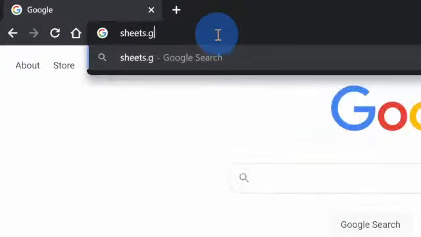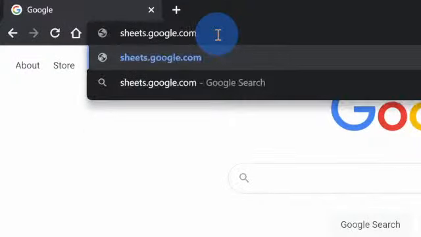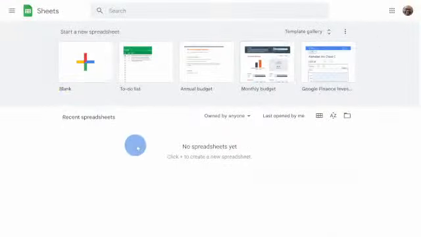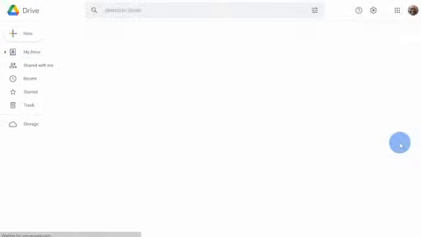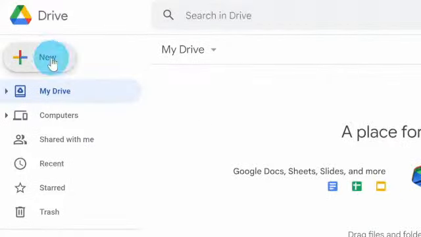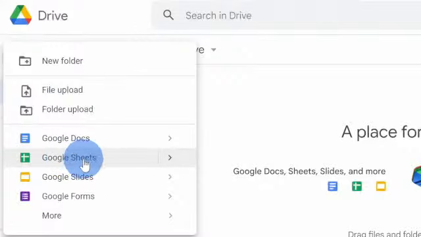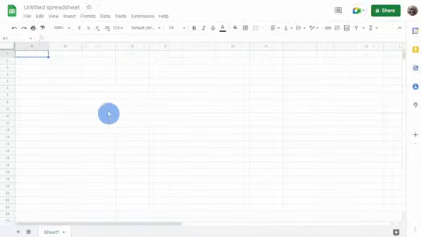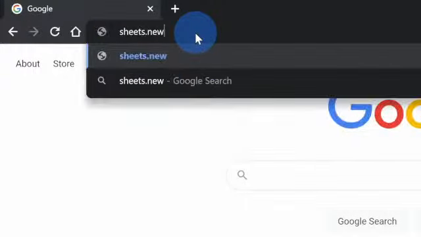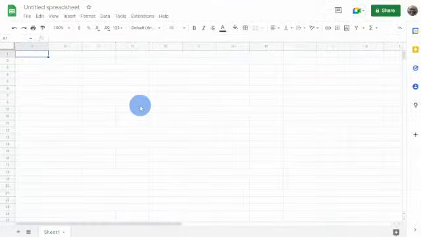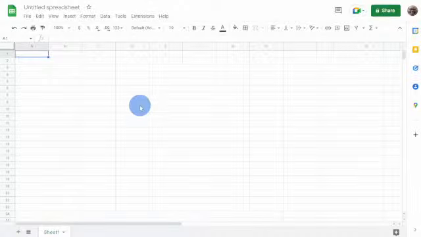Now, alternatively, you can also navigate directly to the website sheets.google.com, and this will also drop you directly onto the start page. If you prefer to jump directly into a new spreadsheet, you can go to Google Drive. Also in the app launcher, click on Drive. And in the top left-hand corner, you can click on this new button, and here you have the option to create a new spreadsheet. And this will drop you in a blank new spreadsheet. You can also navigate to the URL sheets.new, and this too will drop you into a new blank spreadsheet.